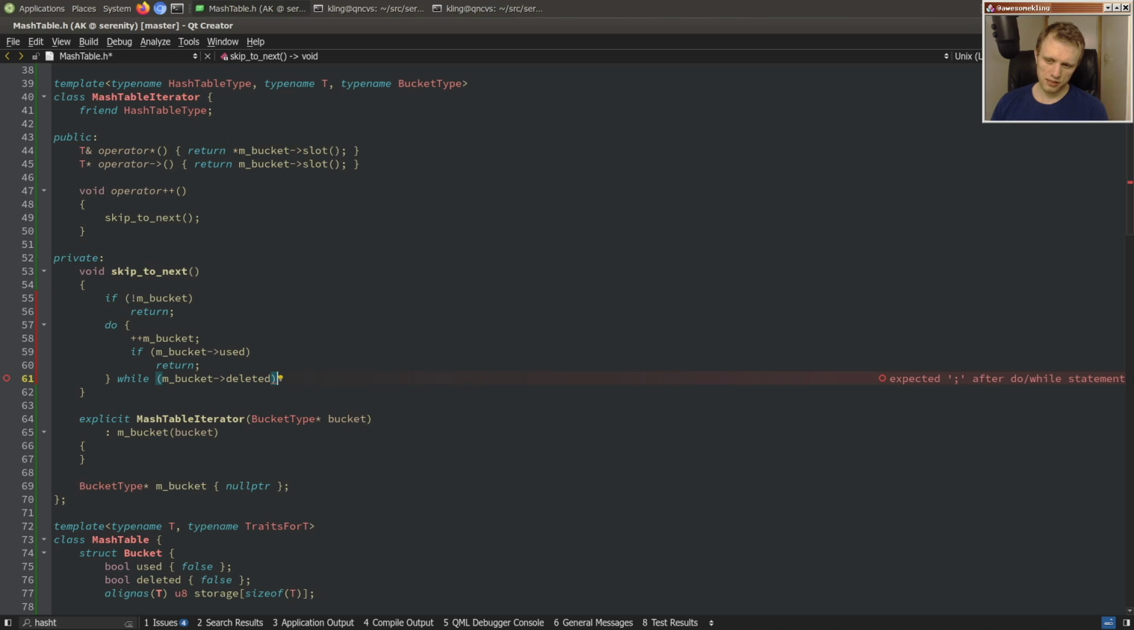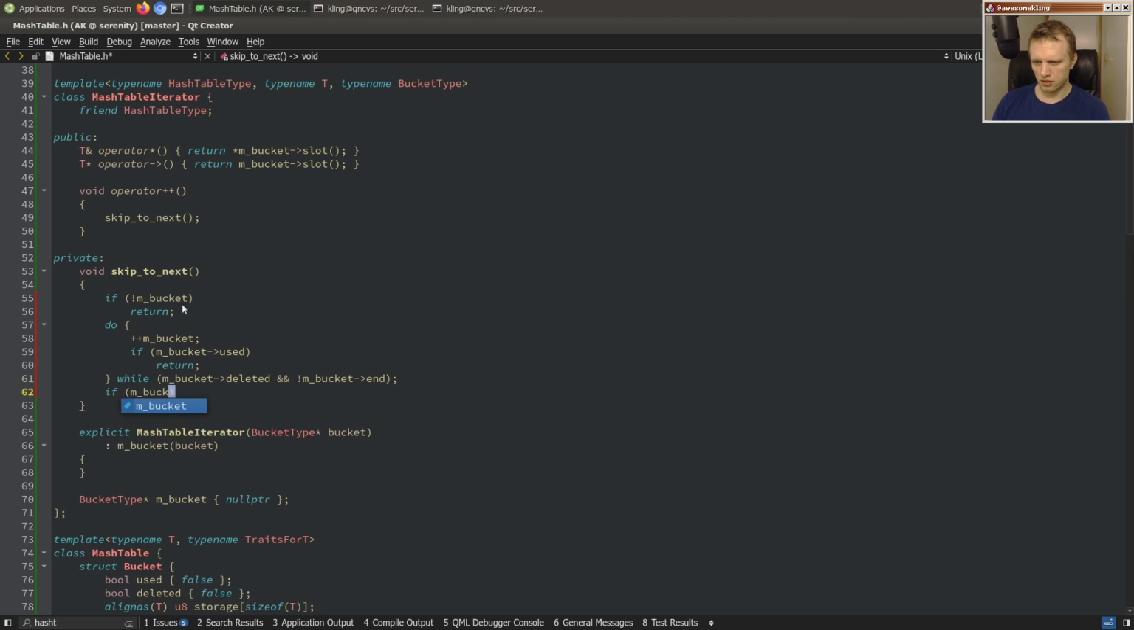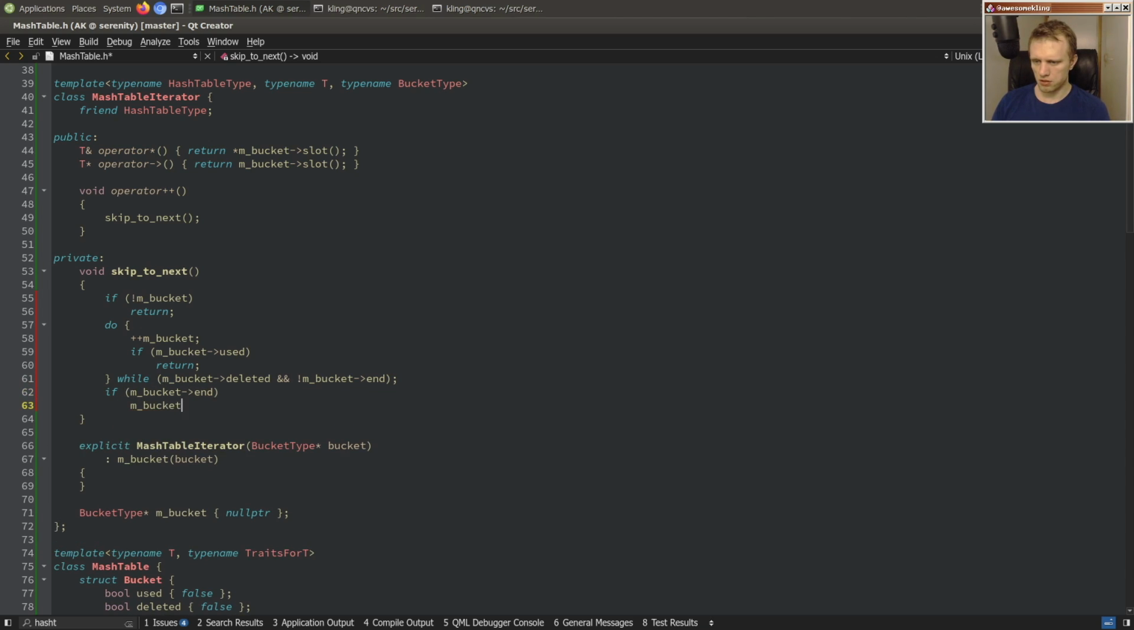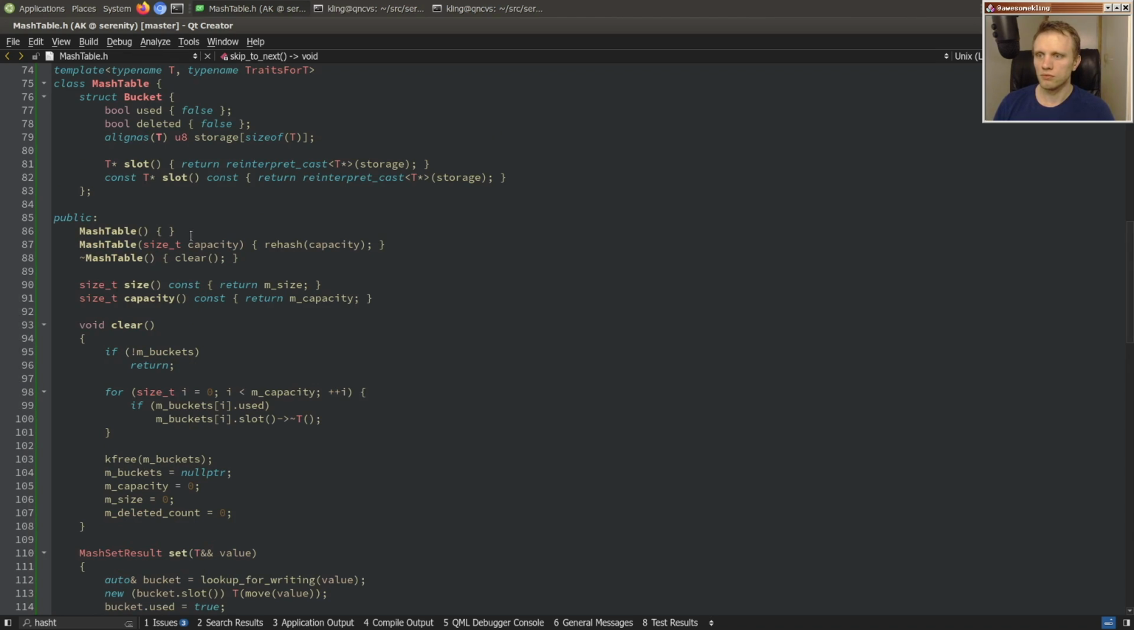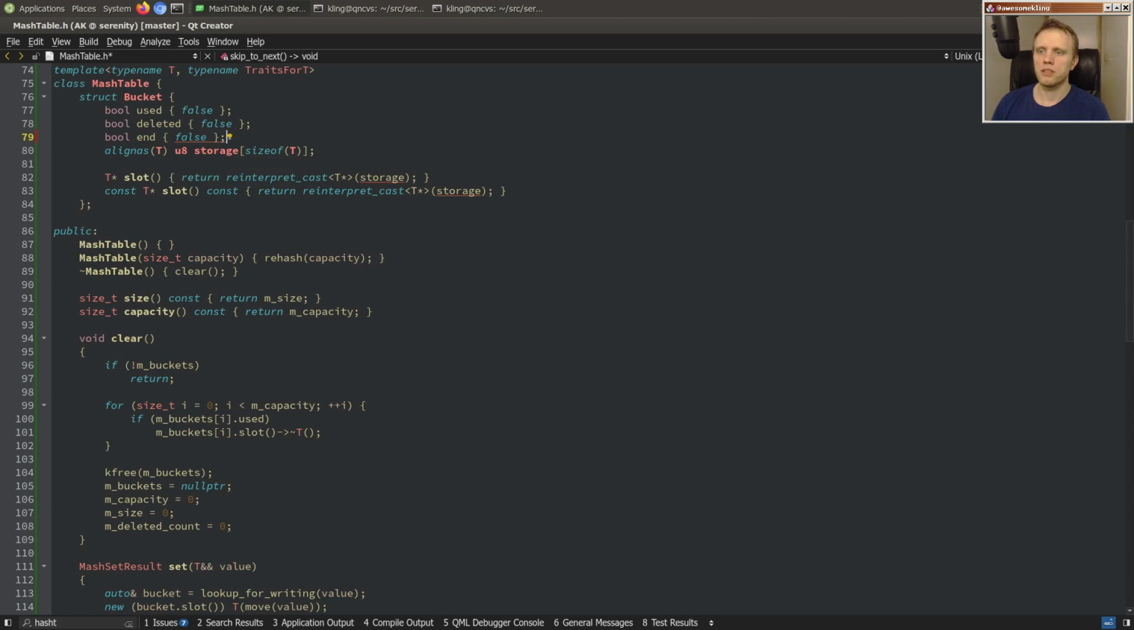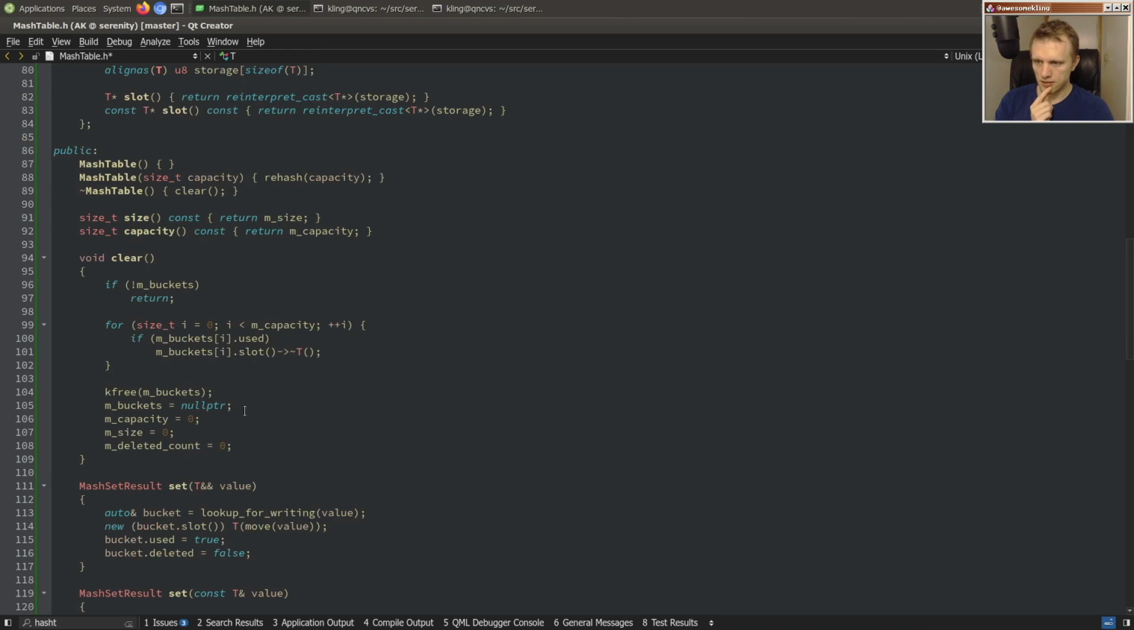Wait, how do we know that we're at the end? We don't know when we get to the end. What if we track that like this? That could work. And then if bucket end, then m bucket is null pointer. But then we have to keep track of end. Well, we can do that. So end will be a special bucket that's past the end.